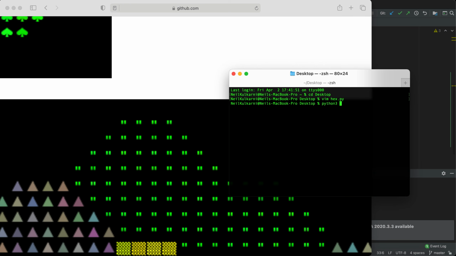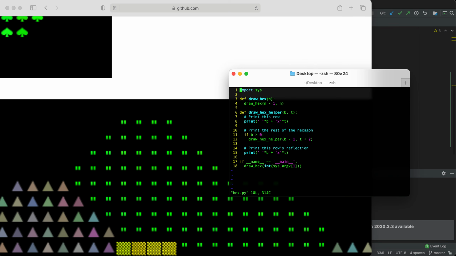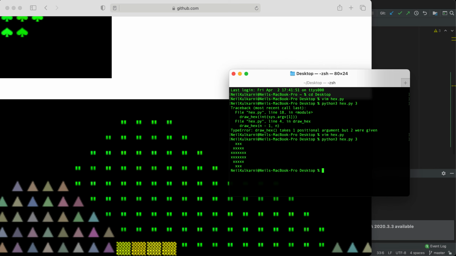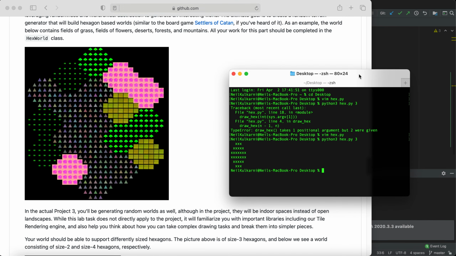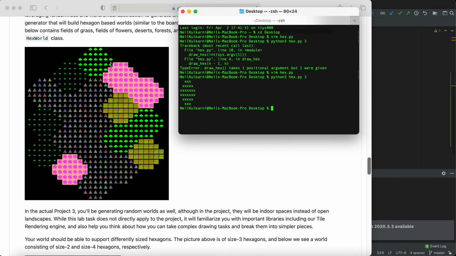So let's go python 3 hex.py3. Uh-oh. Draw hex takes in 1 positional argument. That makes sense. I meant to call draw hex helper here. Okay, awesome. This looks very good. This is what we want. Let's just show you so we can compare. You see there's 3 on the top, then the next row has 5, then the next row has 7. That repeats twice, and then we repeat down.